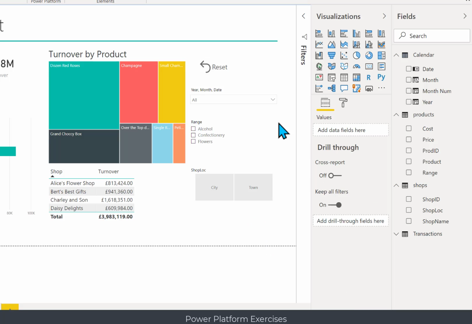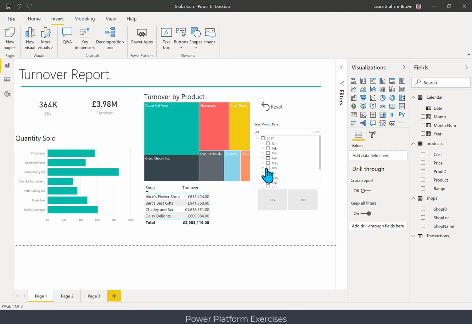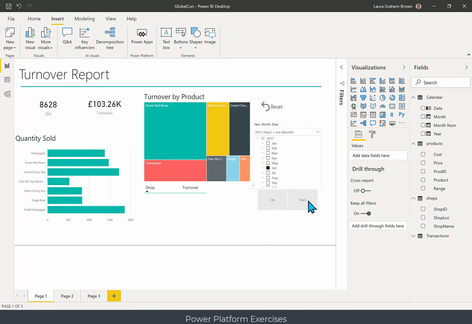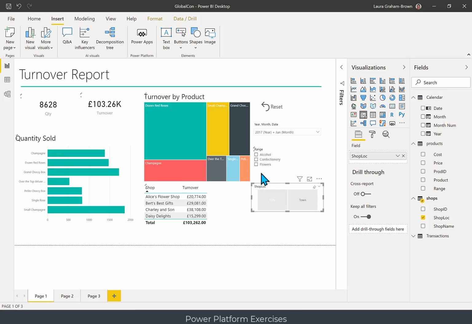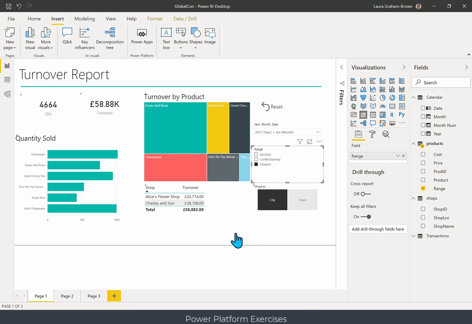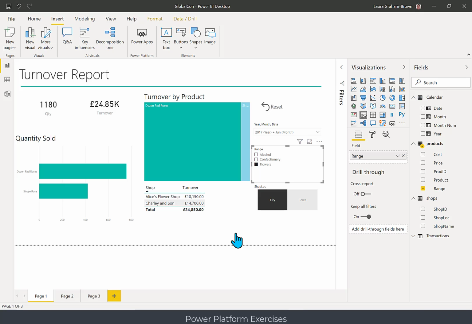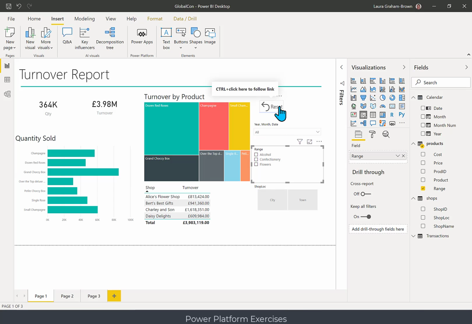So now if I pick some filters, there we are, we've got it filtered all the way down to flowers in 2017 June in the city. So I can then click my reset button. Now whilst I am in desktop, you have to use the control key as well as clicking. When you publish up to the service, you won't need to press the control key. And there we go, we've got a reset button.